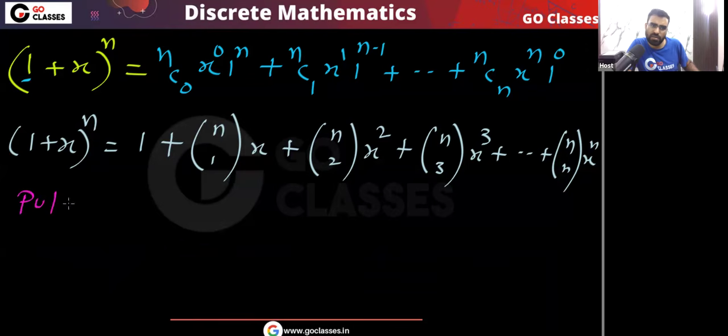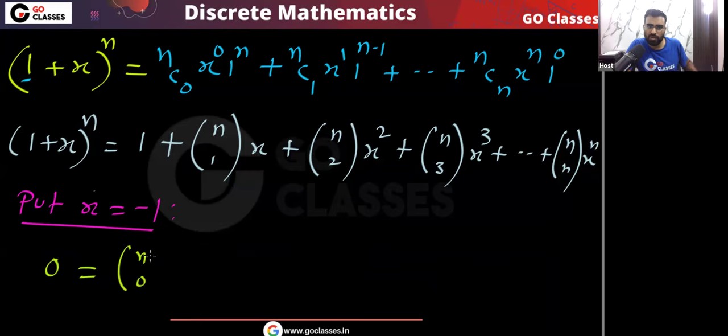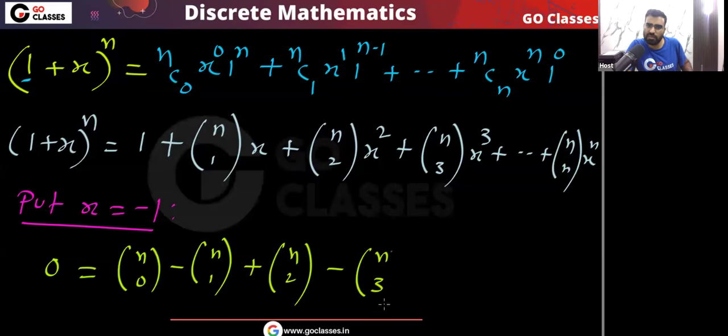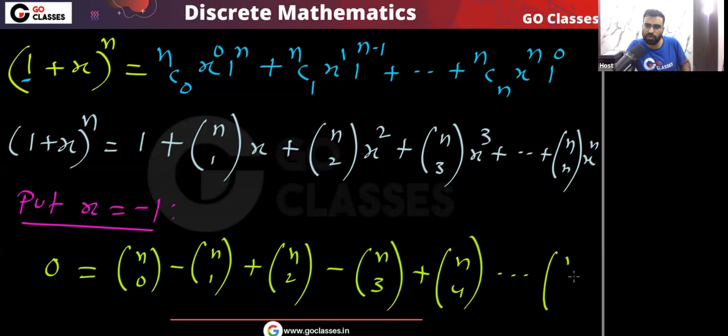Now let's see another interesting proof: if you put x equal to minus 1, what will we get? On the LHS, if we put x equal to minus 1, we will get 0. On the RHS, this is NC0, then minus NC1 plus NC2 minus NC3 plus NC4 minus NC5 and so on, all the way to NCn. So it alternates plus, minus, plus, minus. And the other side is 0.